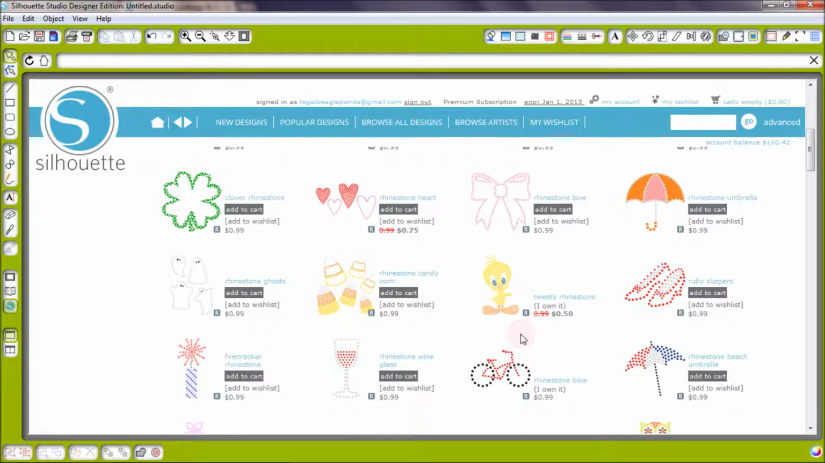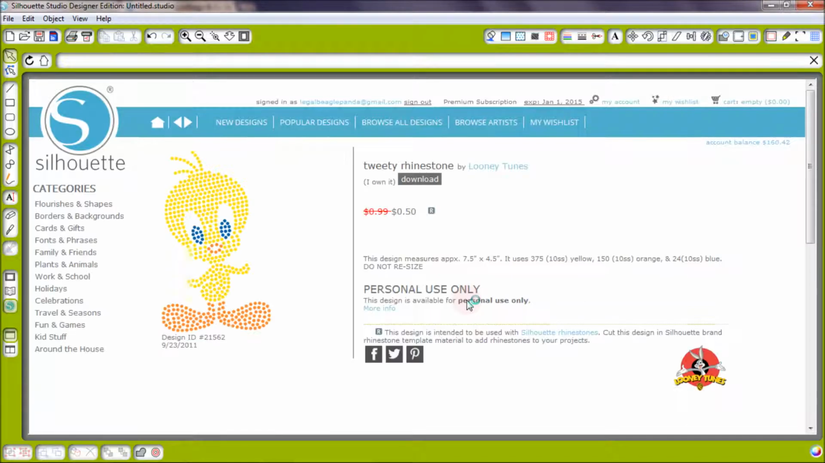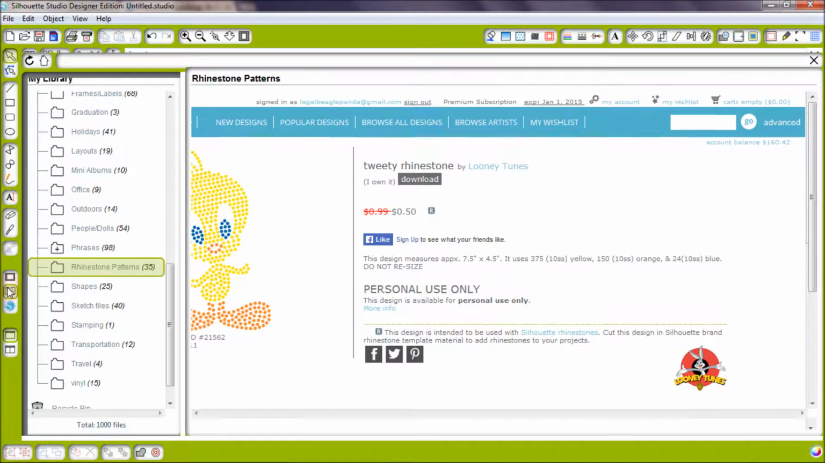Now, you have these patterns, and most of these patterns, I'm going to click on Tweety here. Most of the patterns give you the size dimension. Let me highlight it right there. They give you the size dimension of the image. All of them that I've seen so far give you the size of the stone and how many of them you're going to need. Now, this part is important because with the Designer Studio software, you cannot manipulate the size of the image. Okay, so let me come back over this way.